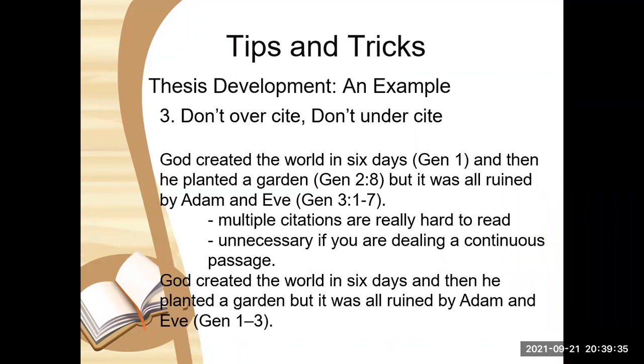Number 3, and like I said, this is a style thing. Don't overcite, don't undercite. So here's an example of a sentence that's a little more simple than what most of your sentences are going to be, but space constraints. So: God created the world in 6 days, Genesis 1, and then he planted a garden, Genesis 2:8. But it was all ruined by Adam and Eve, Genesis 3:1-7.